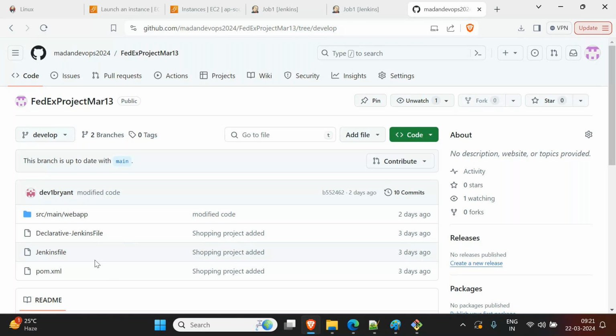And what is your assignment? Your assignment is, again, create your Tomcat server and then deploy the develop branch code. When you deploy, I will tell you. Anyway, we are in the develop branch now.